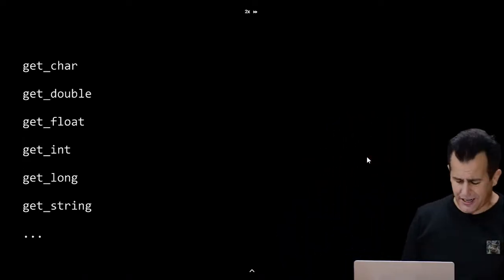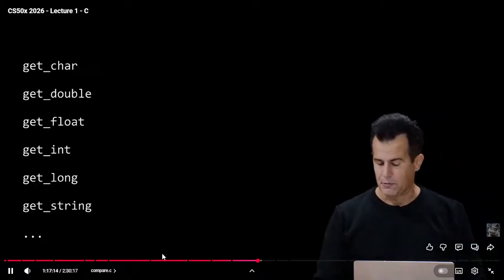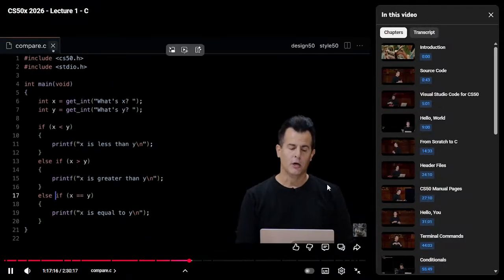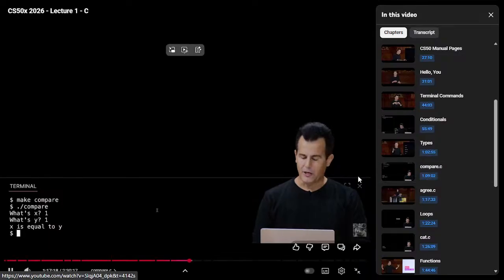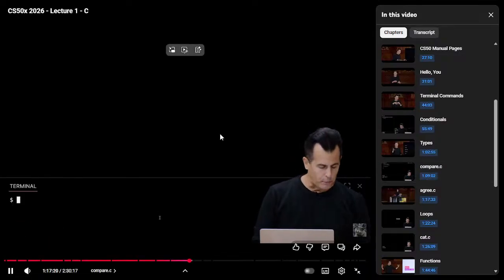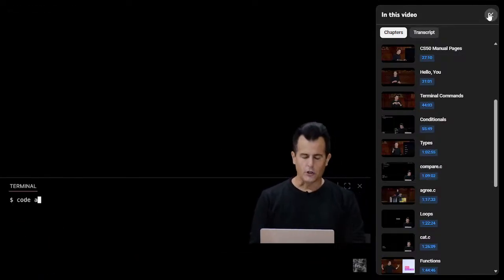Let's go ahead and make a program that's representative of something we do quite often nowadays, but using a different type. So let me go back into VS Code. Let me close compare.c. Let me reopen my terminal window and clear it, just so we have a new prompt. And let's go ahead and create a program called agree.c.